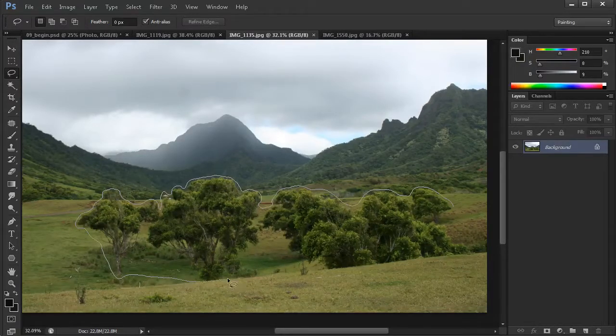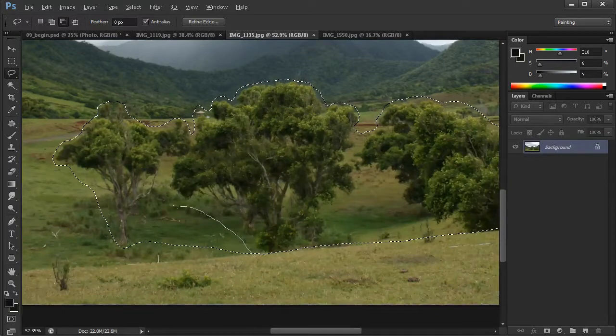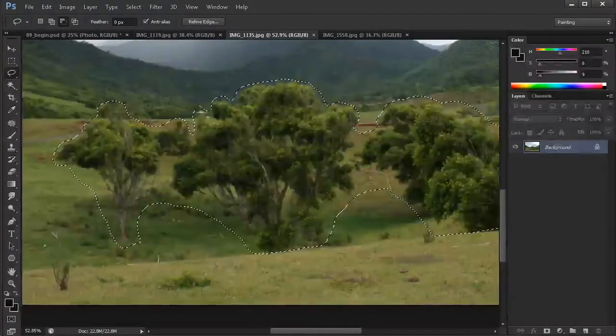Just come down here, grab something like that. Let's go ahead and modify our selection a little. I'm going to take some of this out right here, maybe some of this out right here. Some of this stuff we're definitely not going to need.